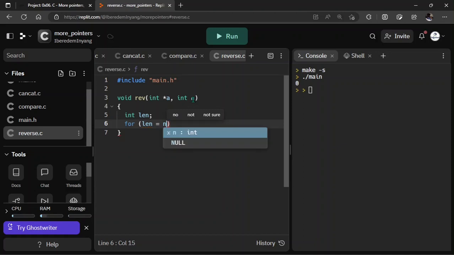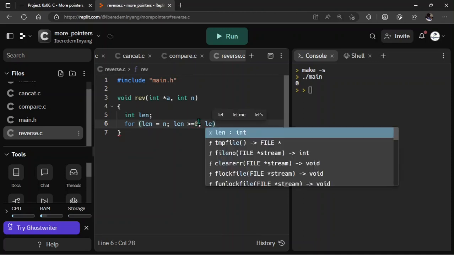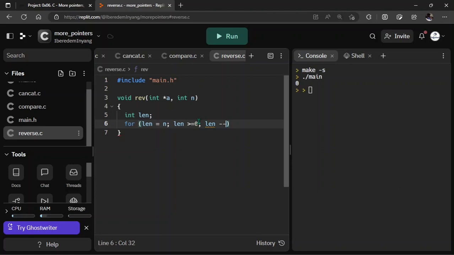Now what does that mean? It simply means, let's say you passed a value like 5. You pass 5 here, so it's gonna print from 5 and then it's gonna go down. So 5, so len is equal to n, and then your len will be greater than or equal to 0. All right, then len will decrement. So we have len minus minus.